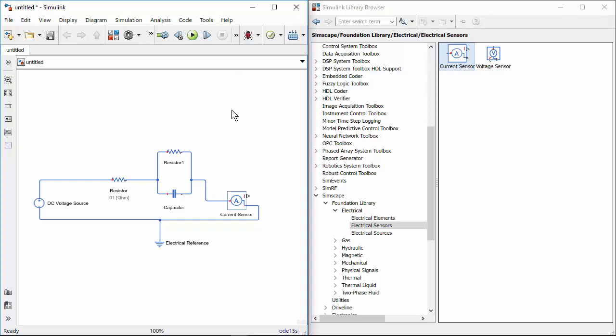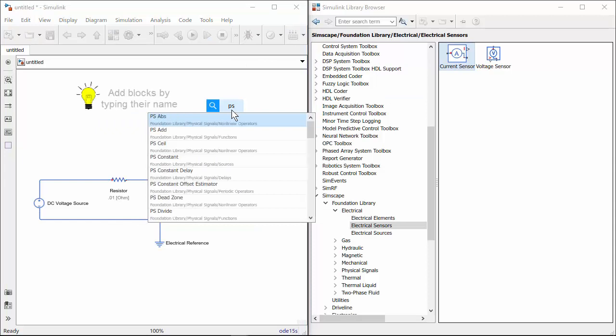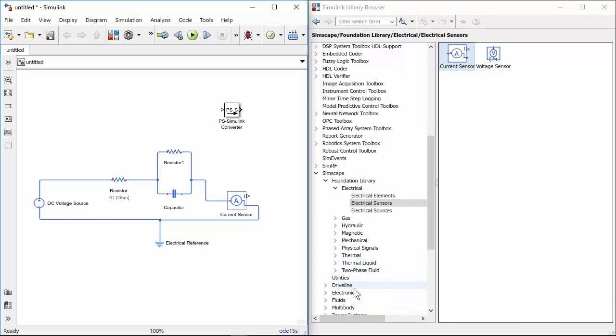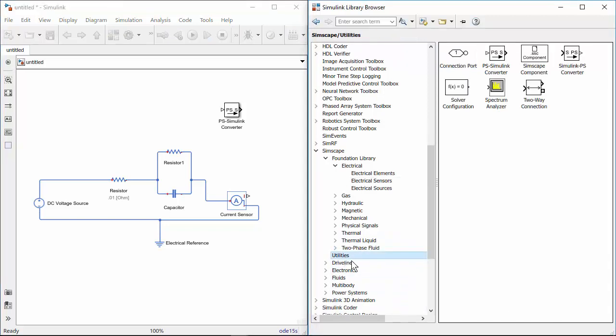A convenient way to add blocks to a model, if you know their name, is to click in the Simulink editor and begin typing the name of the block. Here we have added the physical signal to Simulink converter block. There is, of course, a Simulink to physical signal converter block. Both of these can be found in the Simscape utilities library.